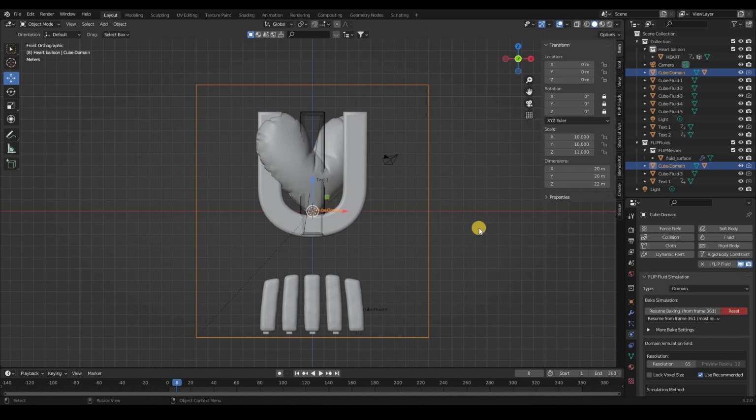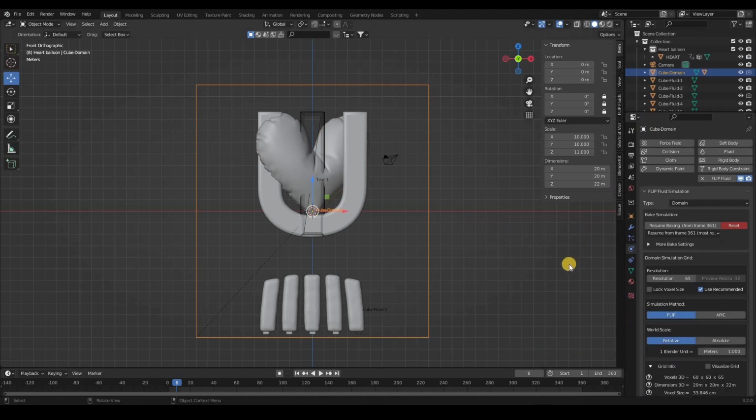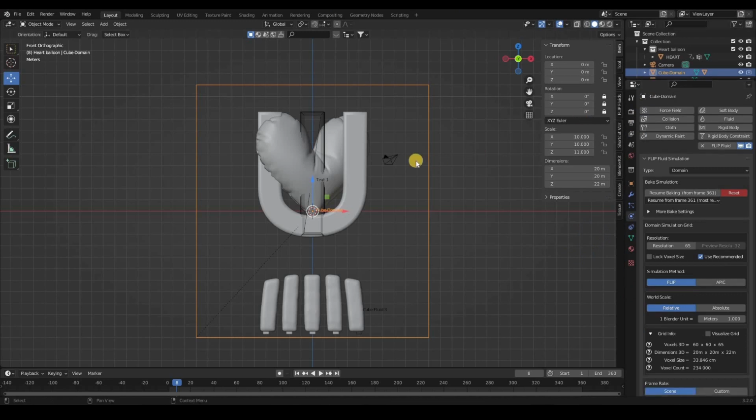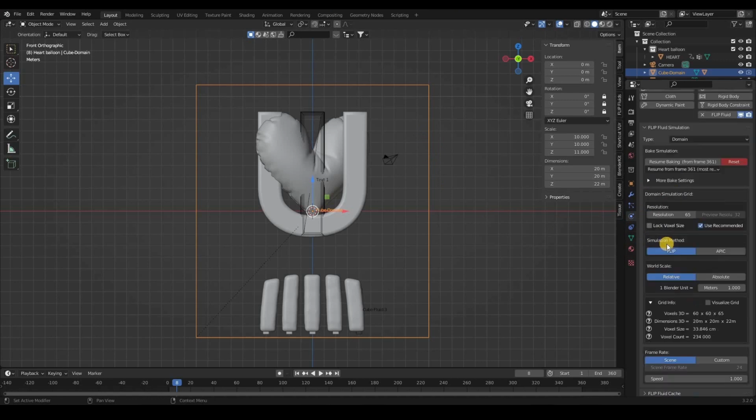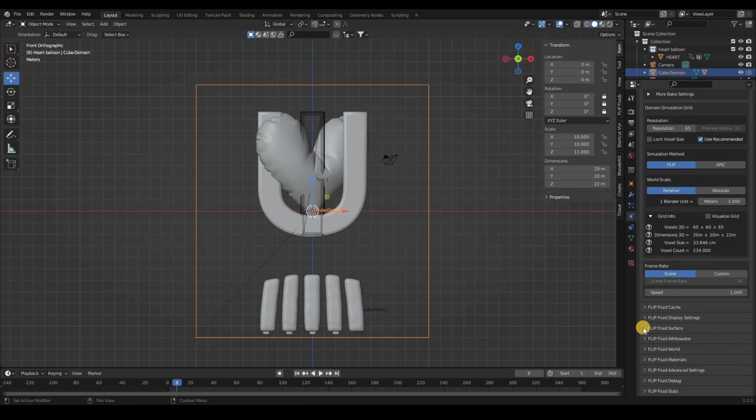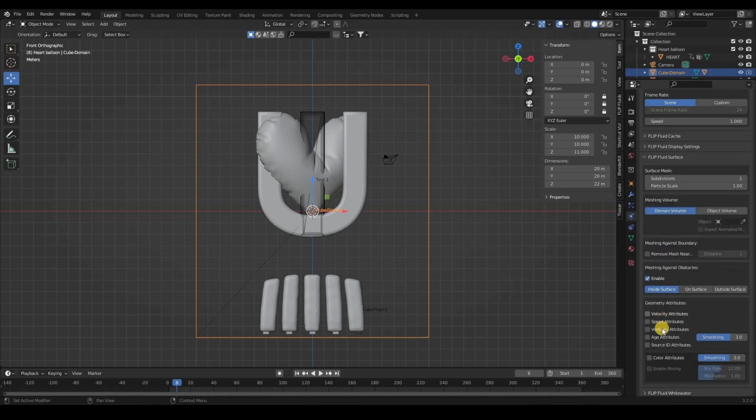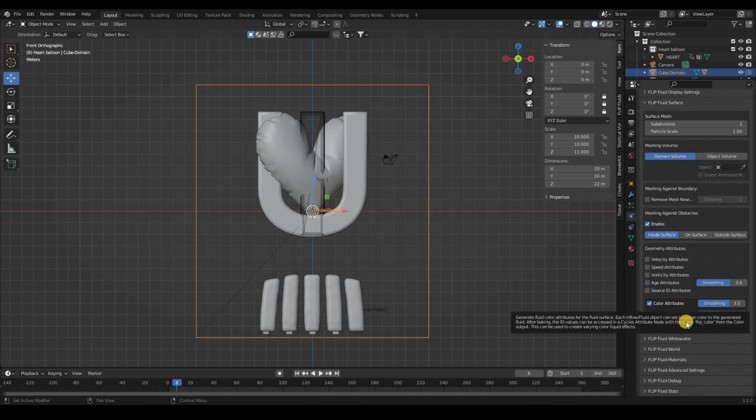So as we have set up the fluid system and the fluid system is working properly, we can finally do our random color system, which is the new feature of FlipFluids attribute feature. So I can select cube-domain and I can go to FlipFluids simulation properties, and I can go to FlipFluid surface and select color attribute and enable mixing, and I will change smoothing value to 4, mix rate to 0.1, and mix radius to 3.